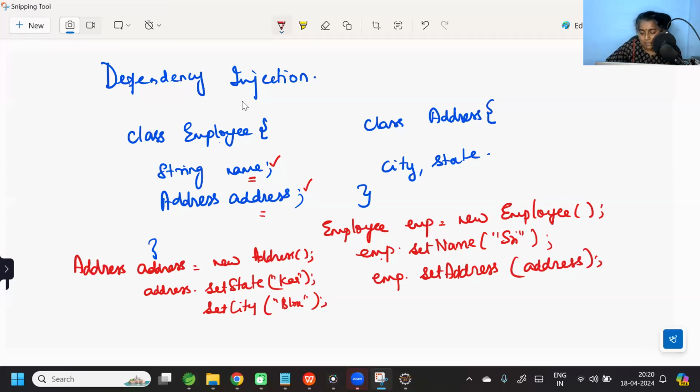So as a developer, if I am working in an application, it is mandatory that first I need to create the employee object. Then also I need to create the address object. And then I need to explicitly inject the address object into employee. Whenever you are working with a Java application, this is how you have to do it.